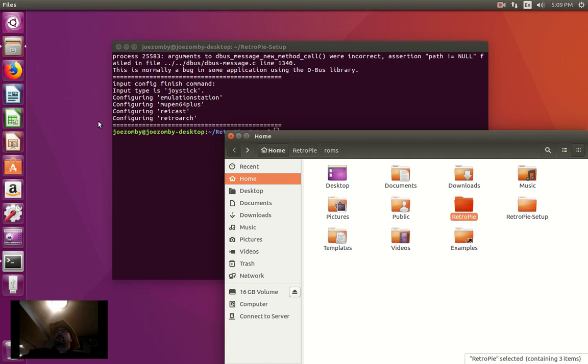Okay, we're showing my home folder here, and I'm installing a thumb drive that has NES ROMs for all of the games that I own. And that'll pop up here in a second. There it is.